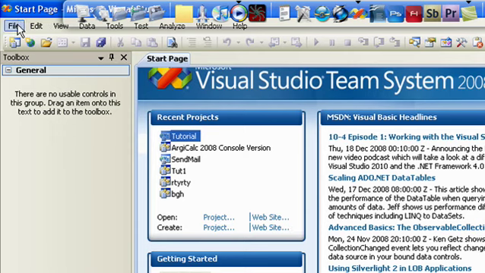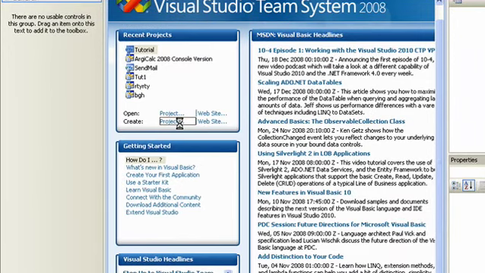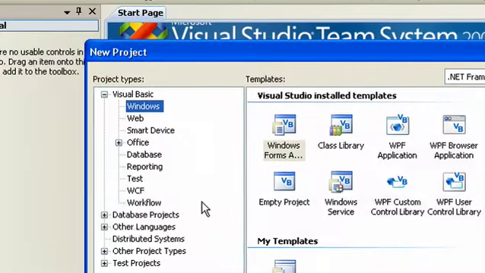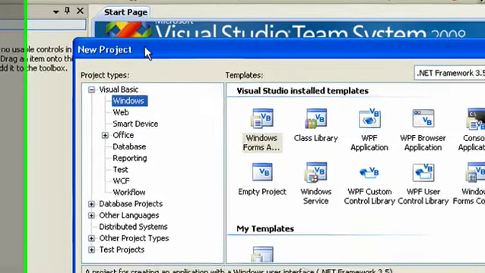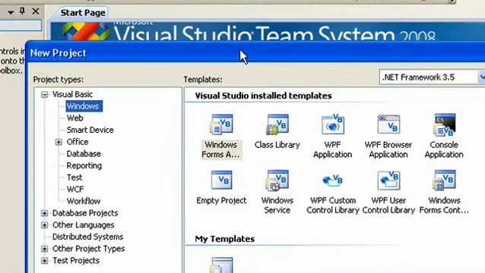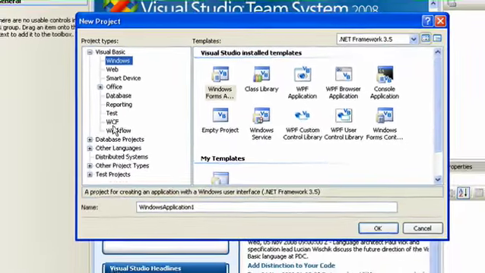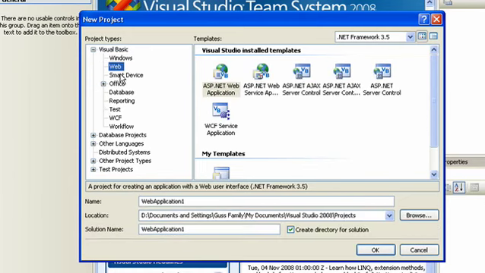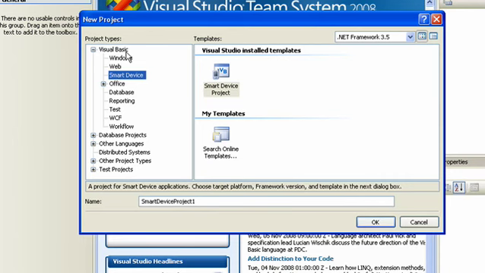Okay, so I'm going to go to Create Project right here. Once you have your new project window open, you shouldn't see all these other things unless you have the team suite, but focus on the Visual Basic right here. You should have several options like Windows and Web and Smart Device. If you don't have those, just focus on the Windows and Web.